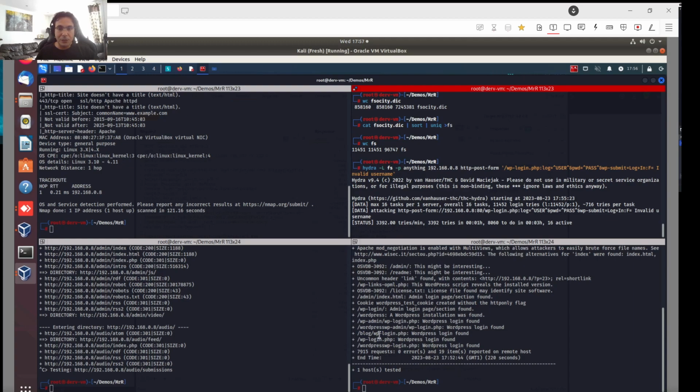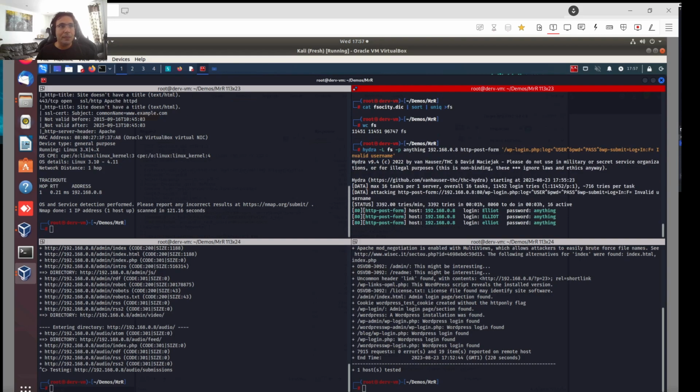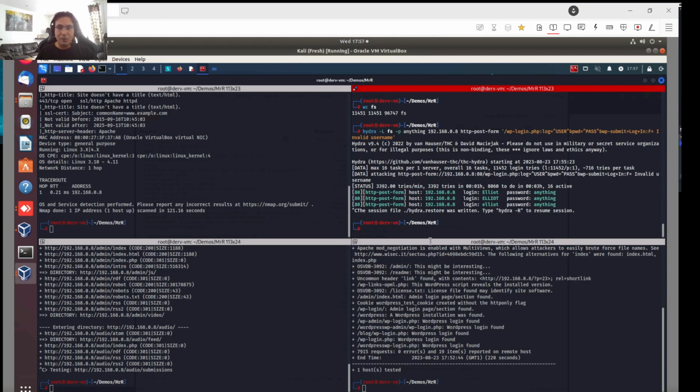We can see that Nikto also highlighted the fact that we had a WordPress login page. If you have access to WPScan, you can try to use WPScan with username and password and see if you would be able to guess it. So eventually here, we had an active username, Elliot, and again the password doesn't really matter in this case.